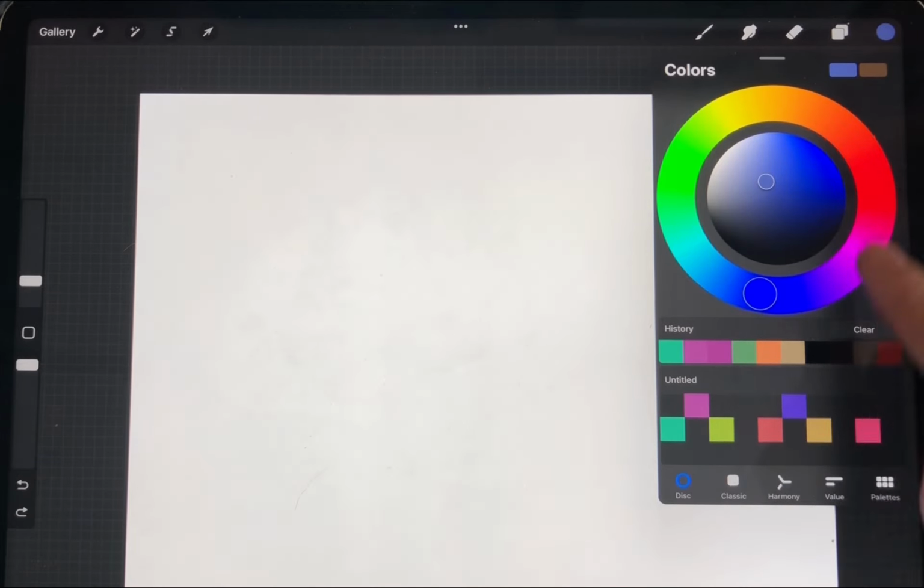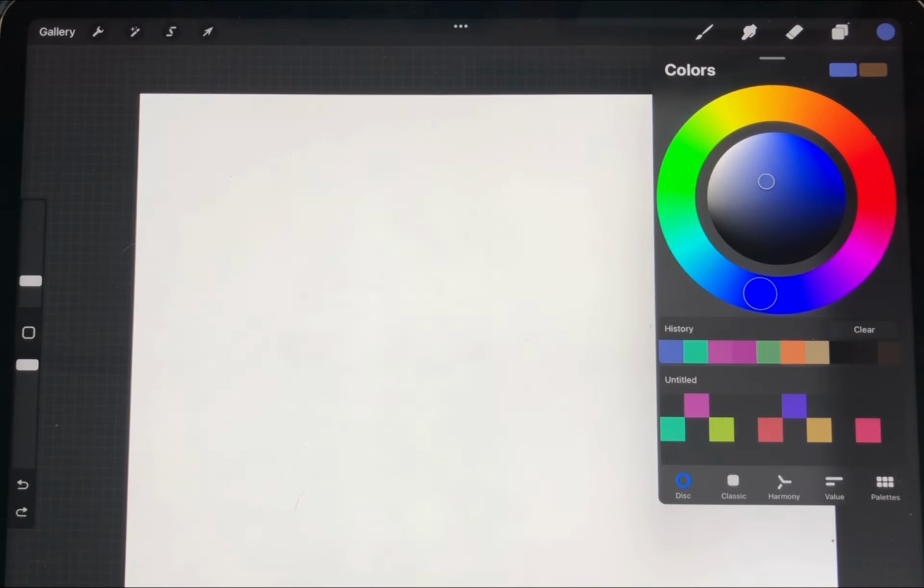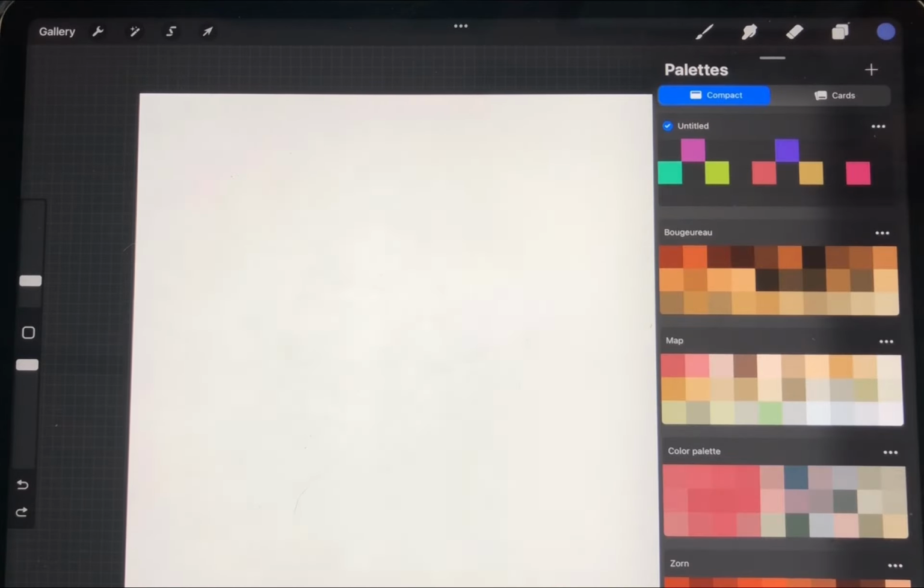So once we're done with the circle, and let's say we like the color that we're choosing, we can either go back and just start painting with it right away, or we can save it to a palette. So let's go into palettes really quickly. On the very bottom menu right here, you're going to touch palettes.